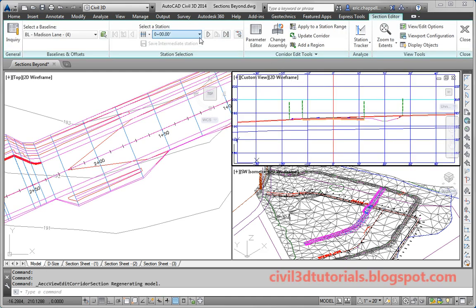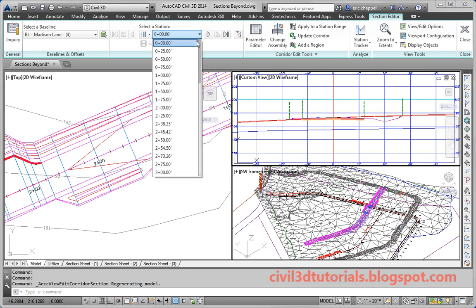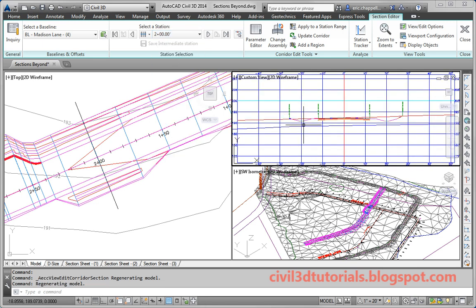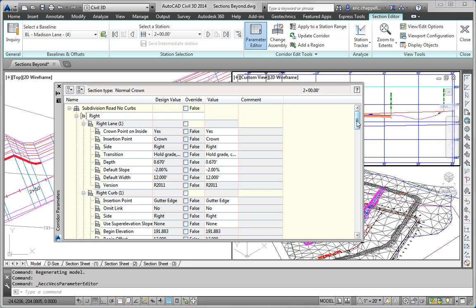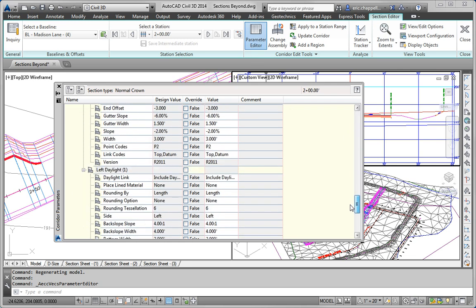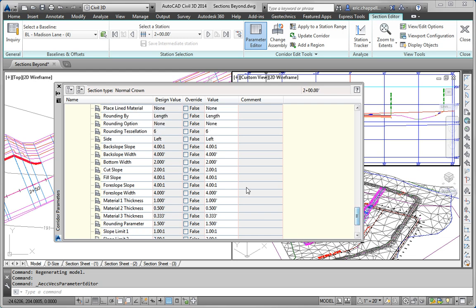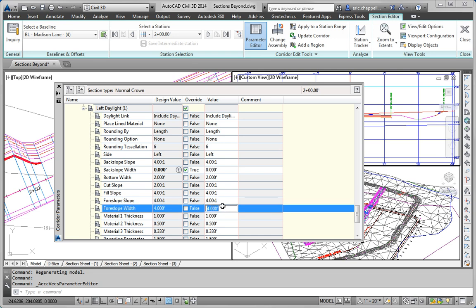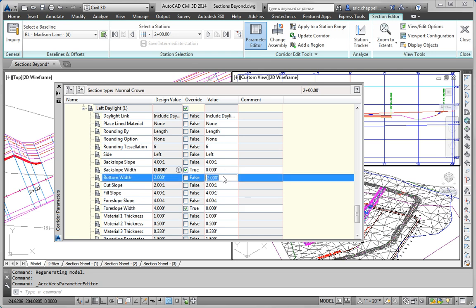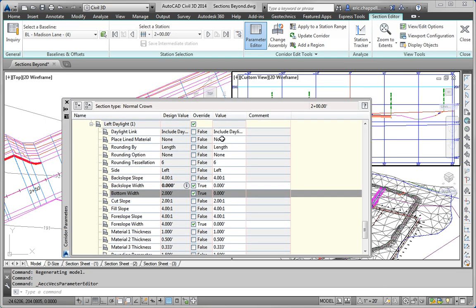And I'm going to take it to station 2+00. And that shows the ditch on the left side. You can see it right there. So I want to remove that ditch. So I'll go to parameter editor, and that's my left daylight. So I'm going to go to left daylight and start zeroing out some of these values. Back slope width, fore slope width, and bottom width. I'm going to set those all to 0. And when I do that, should make the ditch disappear.